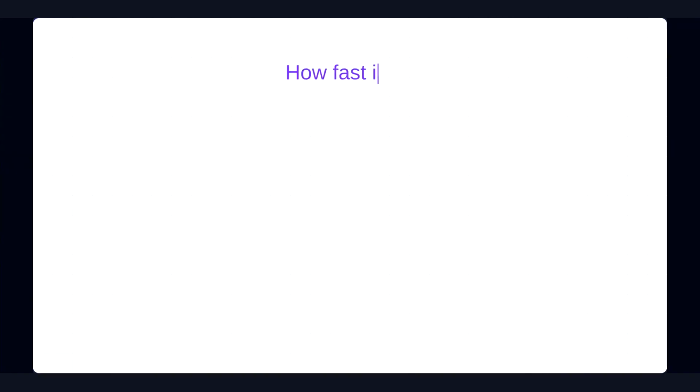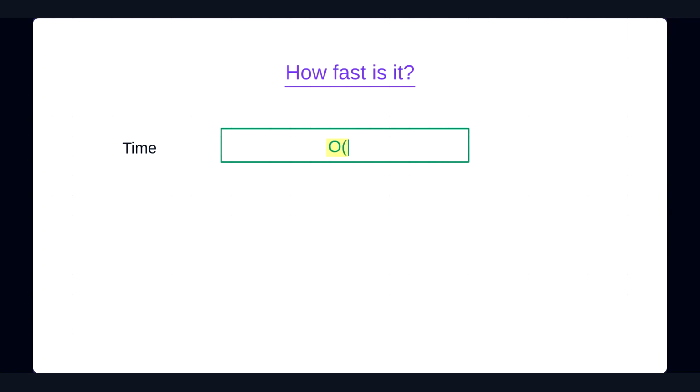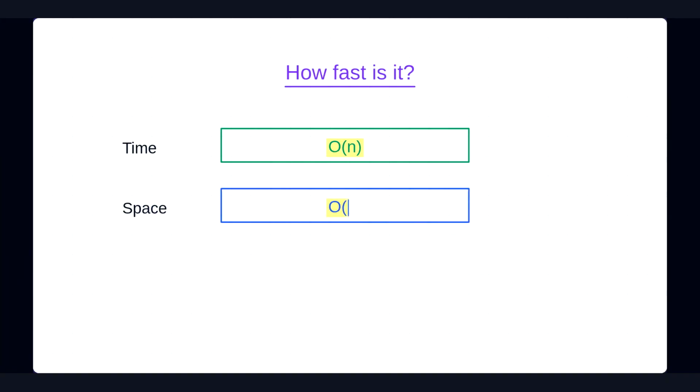How fast is this? We touch each of the n values once, and every hash map update is order 1, so the whole thing is order n time. The space is order n as well, because in the worst case, every value is different, and the map holds all of them.